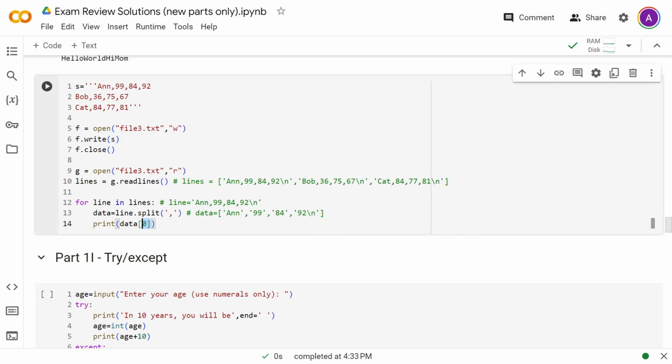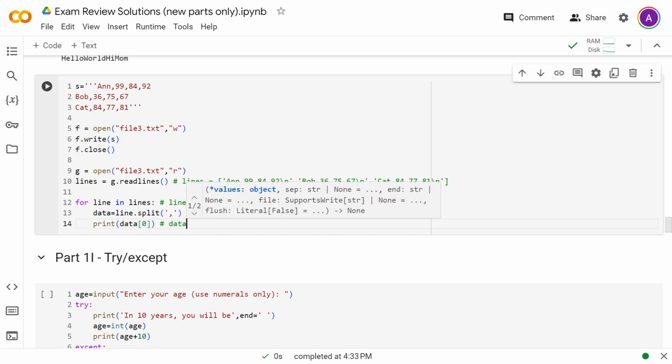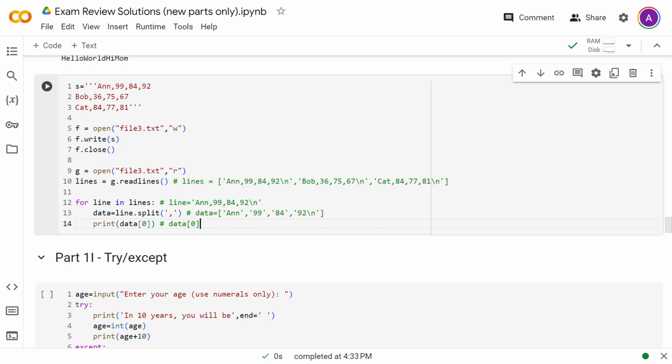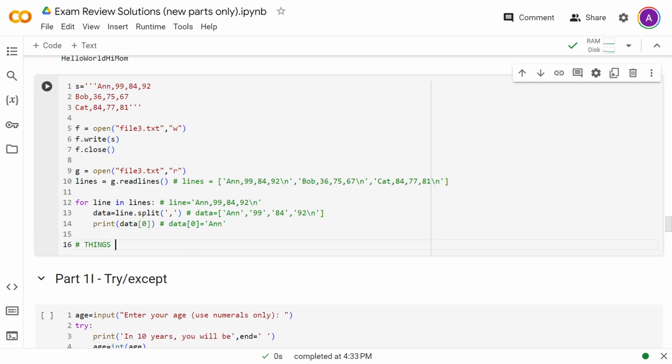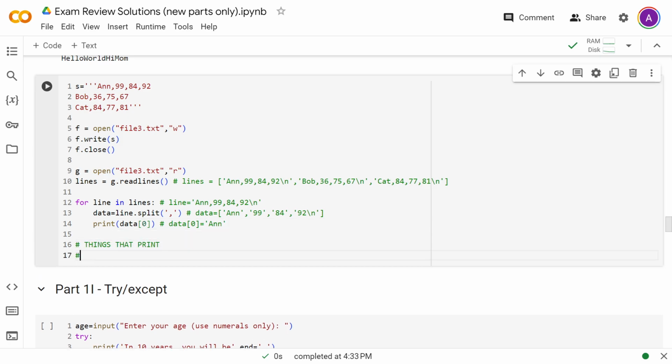Okay, and then we're just printing out the first entry in data. So that entry is going to be, for the first time the loop runs, literally just this first entry right here, Ann. Okay, so for the things that print for your answer down here, the first one is just going to be Ann. And then it's basically just going to go the same way for all of the lines. Okay, so for the next one, we're going to get Bob, the next one, we're going to get Cat, and so on.